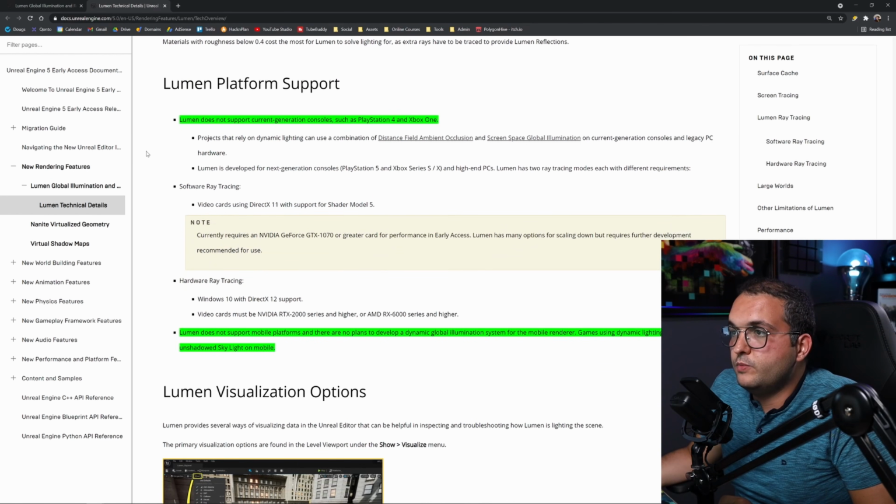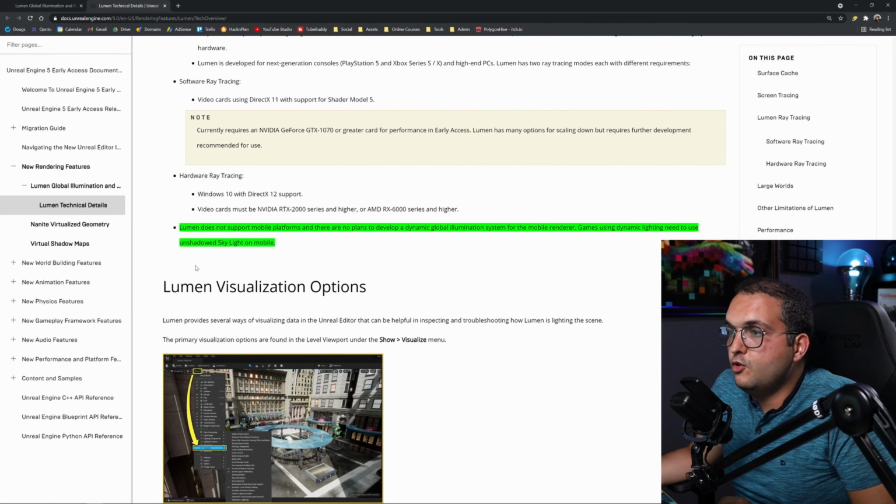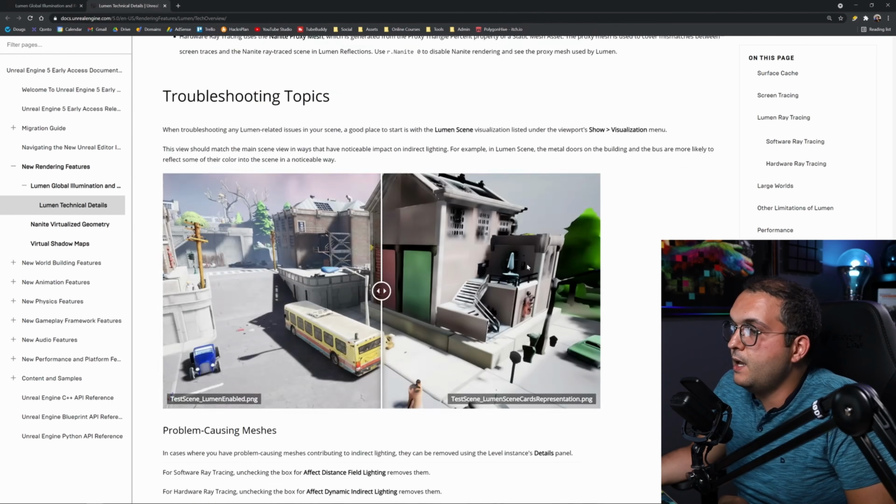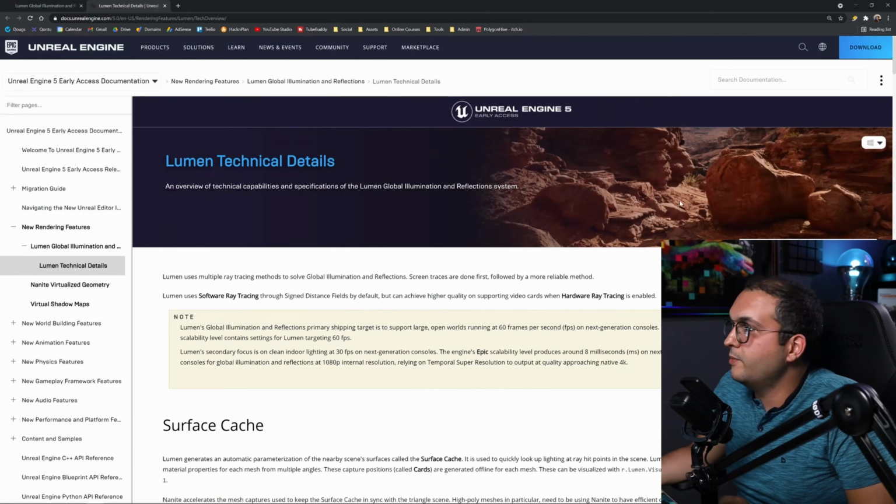And for the platforms, Lumen does not support current gen platforms, PS4 and Xbox One. They give some alternatives in here. And Lumen does not support mobile platform, and there are no plans to develop a dynamic global illumination system for the mobile renderer. Games using dynamic lighting need to use unshadowed skylight on mobile. And that's it, guys, for the documentation.